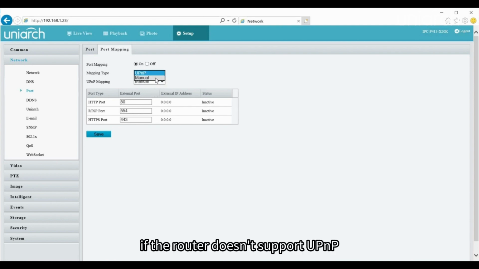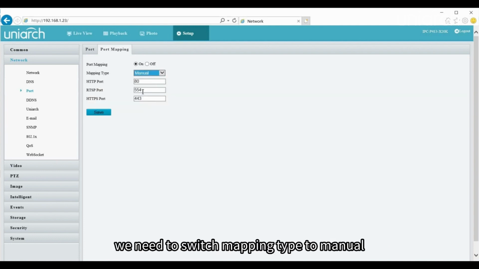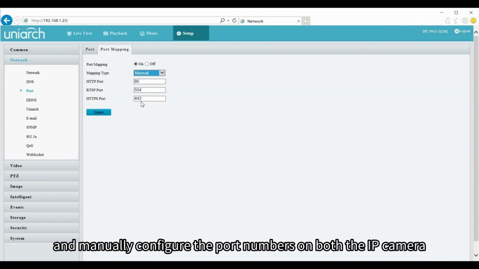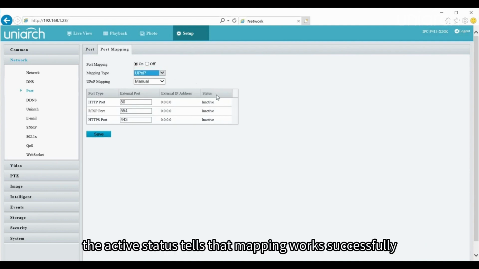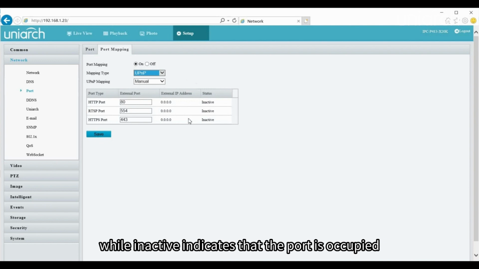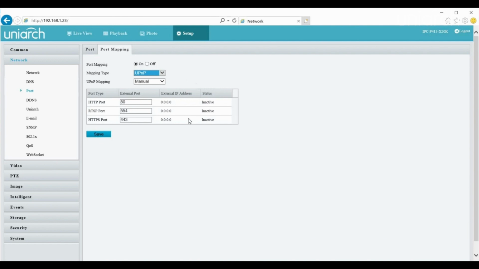If the router doesn't support UPnP, we need to switch mapping type to manual, and manually configure the port numbers on both the IP camera and the router sides. The active status tells that mapping works successfully, while inactive indicates that the port is occupied.